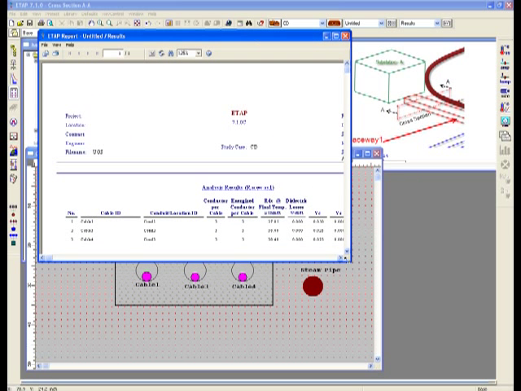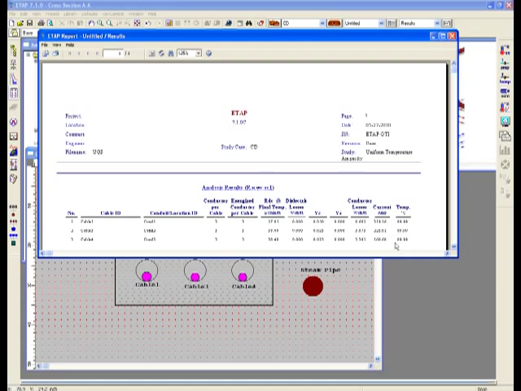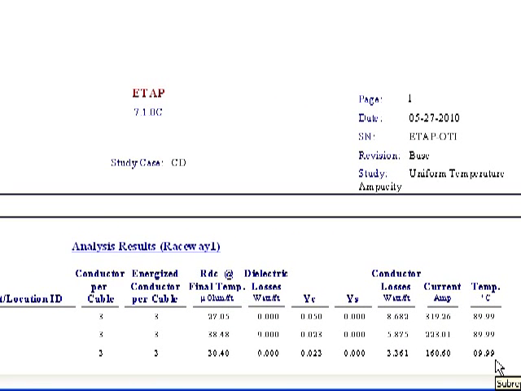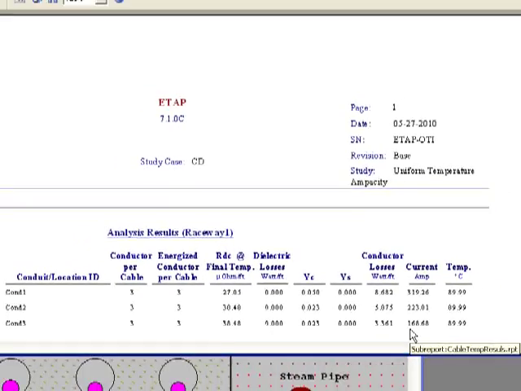So ETAP increases or decreases the internal current of these cables, and when I look at the result, as you can see, the temperatures are very close to the limit, which is in this case 89.99 degrees centigrade, and I can see the current 319 amp for cable 1, 223 amp for cable 3, and 160 amp for cable 4.